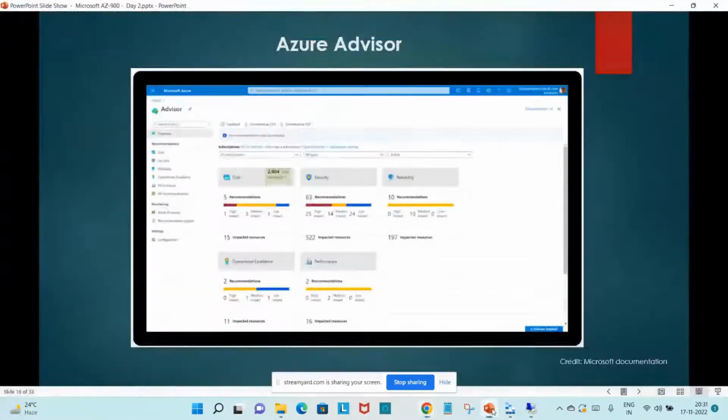But if you go back here, you can see cost. You have 5 recommendations. One is high impact. It's a picture from the Microsoft site only. So one low impact, 3 medium impact. For security, there are 63 recommendations. For reliability, there are 10 recommendations. Red ones are high impact, you can understand. So you need to take care of them first. In this manner, it will suggest, and you can act accordingly, right? So Azure Advisor is quite an important service for you.